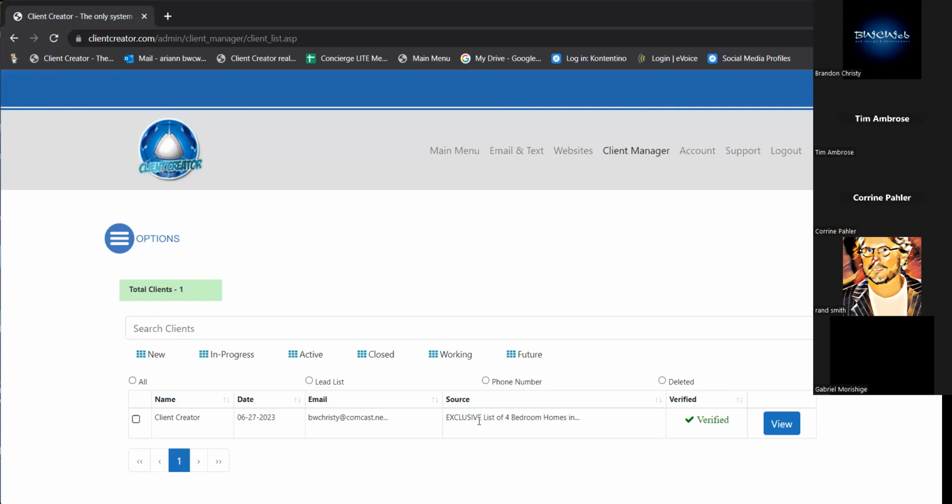You'll see up here, you can sort by a couple different things. You can search your clients. You can type in a name, a phone number, an email address if you're looking for one particular client. And this is really helpful if you have a pretty big list or you imported a list into the Client Manager and you want to find somebody specific. You can put that information in here.